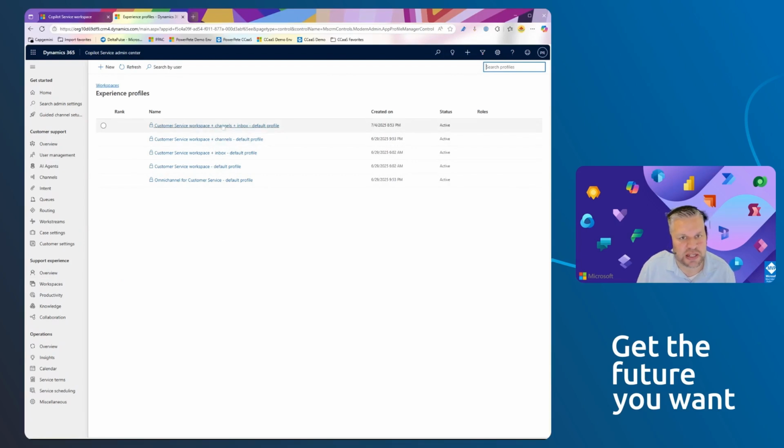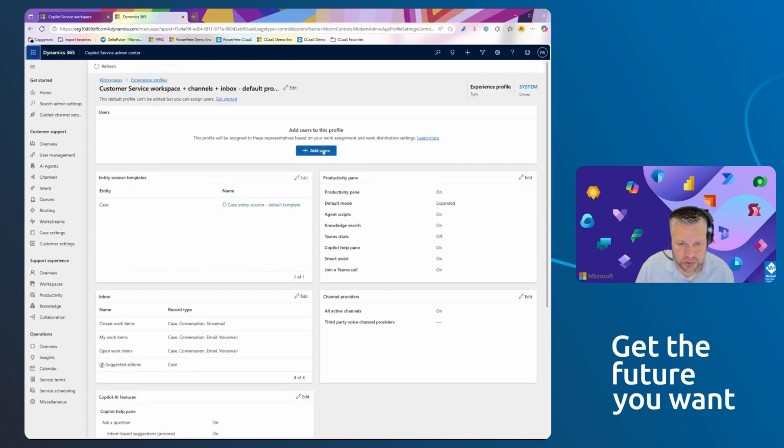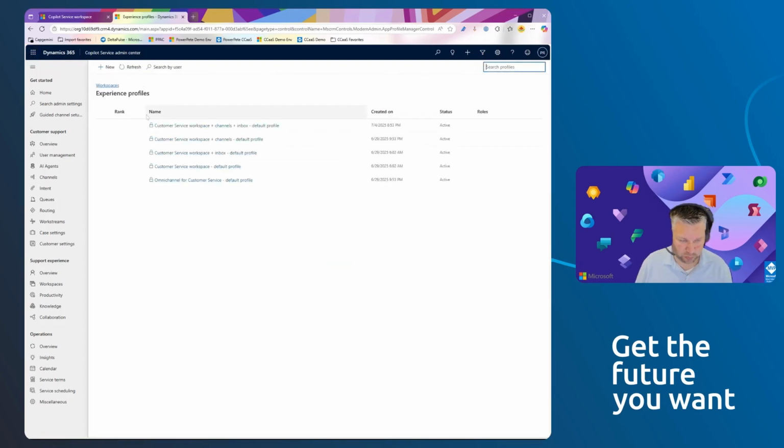Now you will see that there are 5 profiles by default that Microsoft has provided to you. So you get the customer service workspace with channels and an inbox, which is one of the default profiles, or just the channels without the inbox, or just the inbox without the channels, etc. You can see that there's a little lock in front of it. That means that I can open them up and add users to them, but I can't edit any of the details.